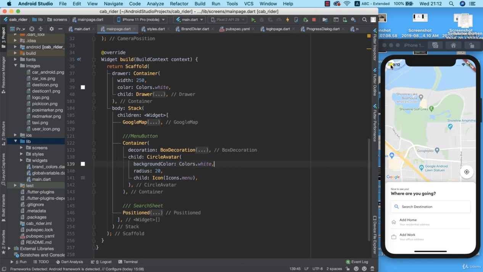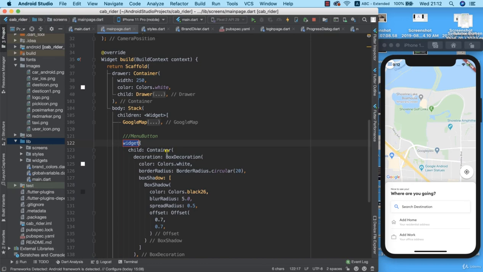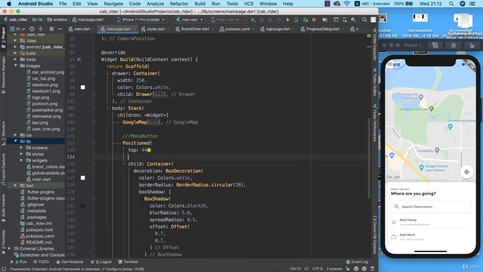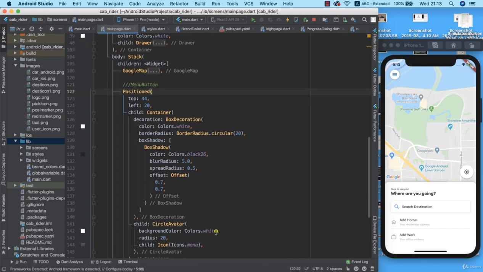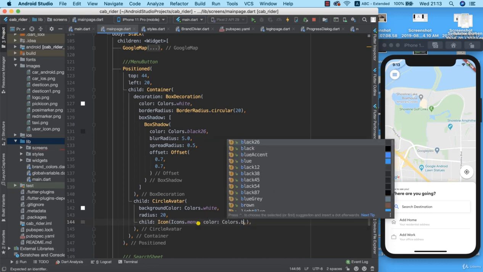Now what we need to do is to use a positioned widget to put it in the right place. So I'm going to go ahead and wrap our container inside a positioned widget. So the top alignment is going to be 44, and the left alignment is going to be 20. Okay, so this actually looks really good. So currently the color of our menu button is blue, but we don't want it to be like that. So we can simply go ahead and set the color for our icon. So I can simply go ahead and say color to be colors.black87.